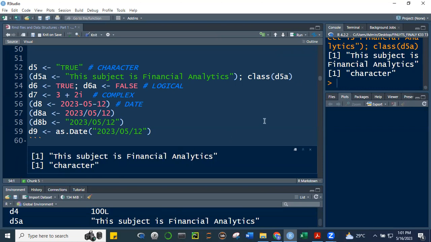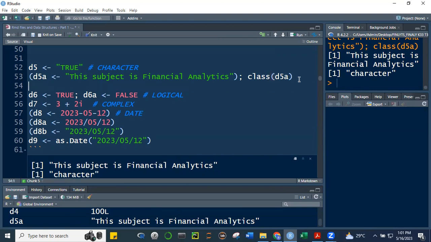Any questions so far, class? Kindly confirm if you're able to follow the numeric and then integer, and then we have here the character object. Kindly chat, please. So far, are we making sense? Okay, thank you. Please feel free to ask questions if you have any in the course of our discussion.